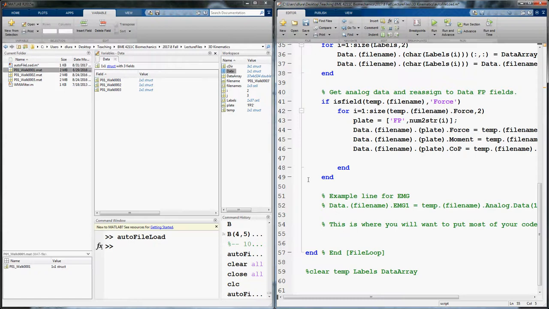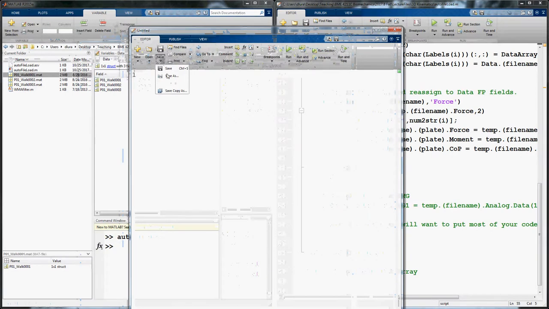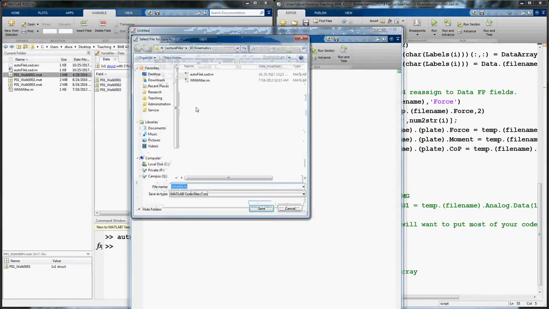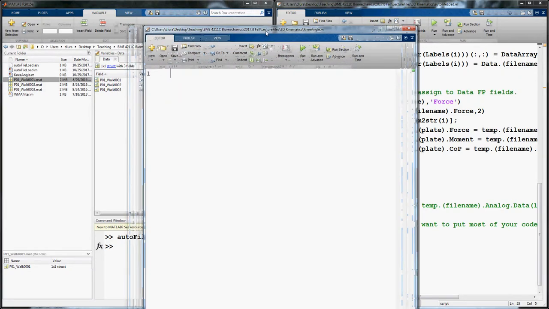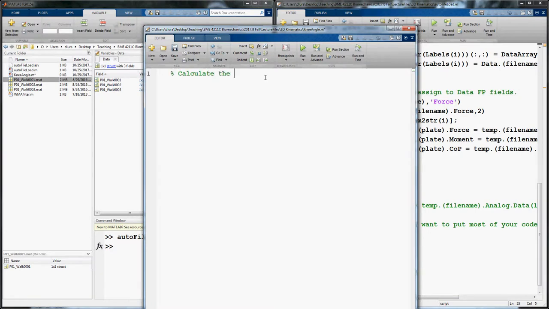I'm going to call this file knee angle. So I'm going to create a new script. I'm going to save this script as knee angle. And because in this file I'm going to calculate the knee angle of the right side, maybe I'll call it the right knee angle, but that's fine. So let's make a comment. Calculate the right knee angle, right?